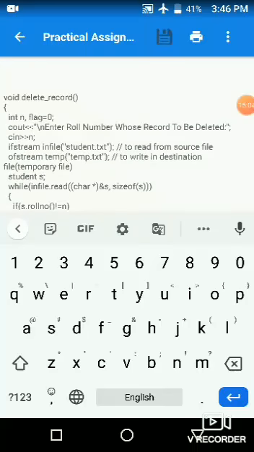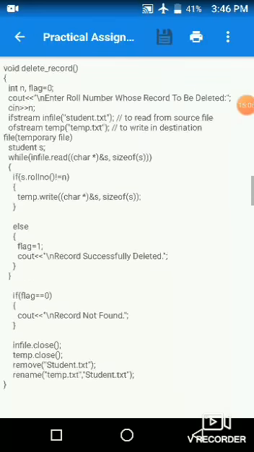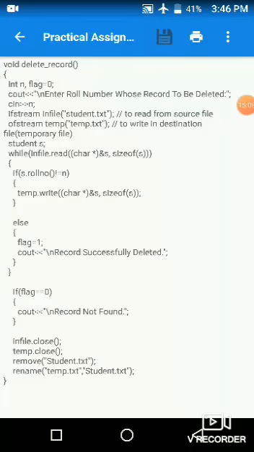Now if I want to delete the record, for deleting a record I have taken two integer values. First one is n and the second one is flag, and I have initialized flag equal to 0. Now I have accepted the roll number from the user whose record is to be deleted, and then stored that roll number in the n variable.